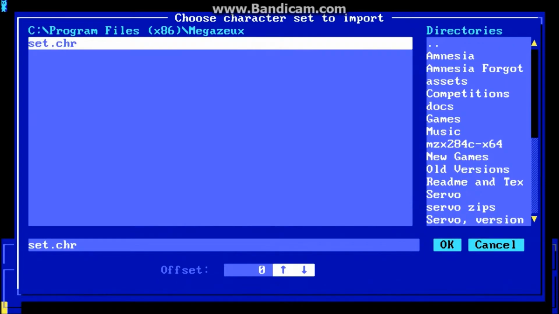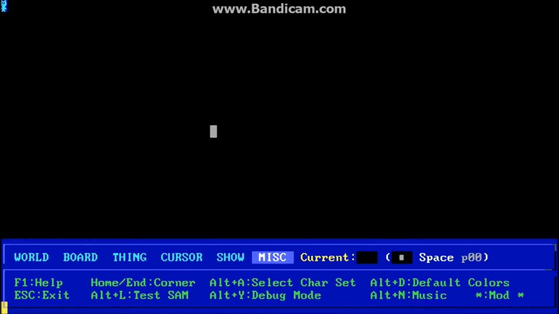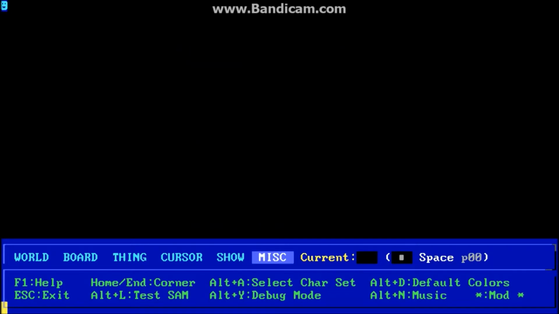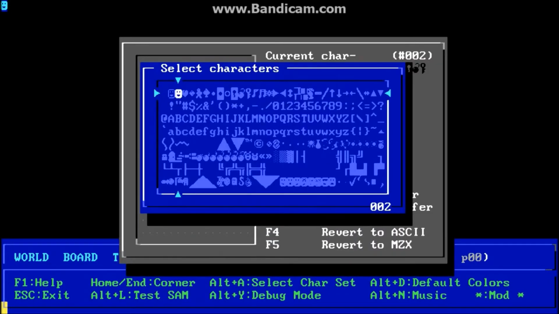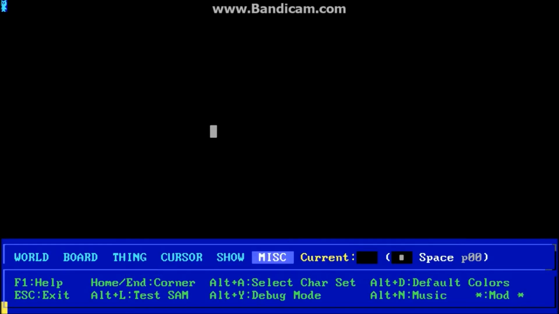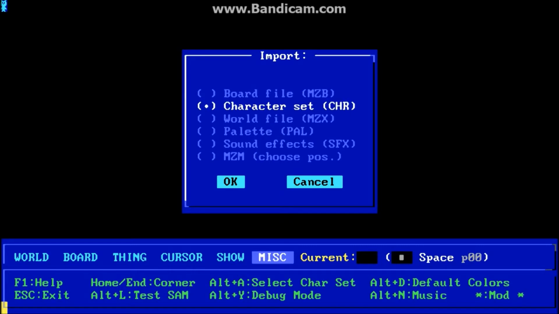Now if I want to choose a different set to import, let's just go ahead and load a default set for now. So I'll press this. So I've loaded my default set. See, that clipboard info stays between sets. So you can actually do that between games too, I believe. Now I'm going to go back to my other set by pressing Alt-I and import character set.